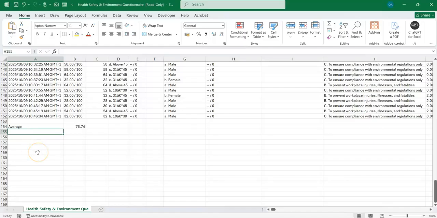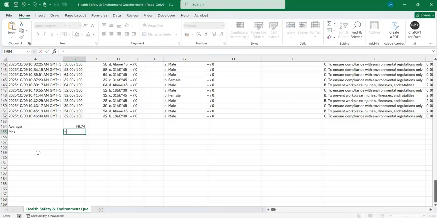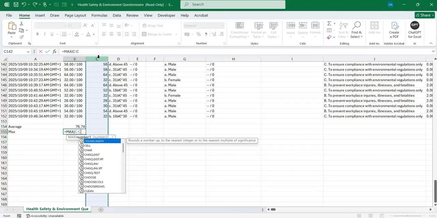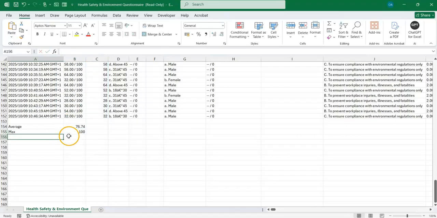We can find the mean, the max. Let's say we are looking for the maximum score. Who scored the highest? We can say equals to max. That is performing other analysis with the responses that we have obtained. You can reference this place, press enter, and then we see that the maximum score here is 100.